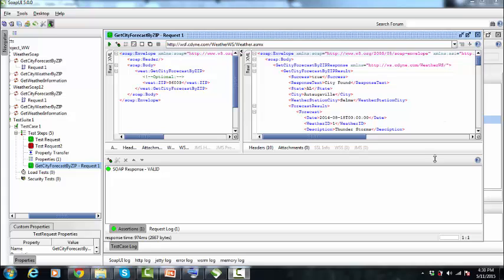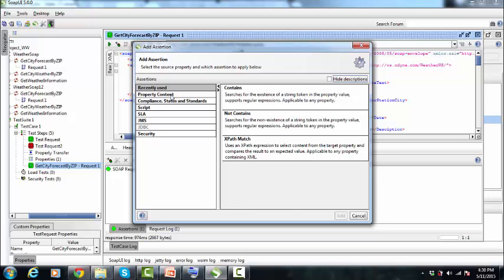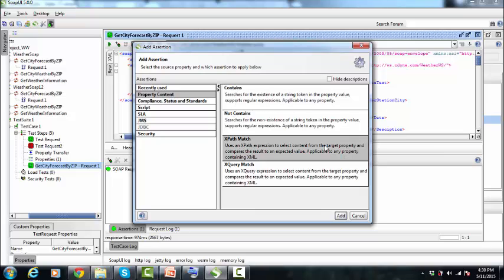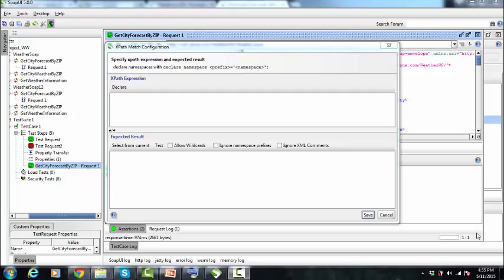Now let's add a new assertion to this request, get city forecast by zip. Okay, we add an assertion. We select the category, which is property content, and after that we select the assertion type, which is XPath match this time, and then we add it. Now after pressing OK, this configuration dialog box is opened. The dialog box is divided into two areas. The top specifies the XPath expression to apply, and the bottom the expected result.